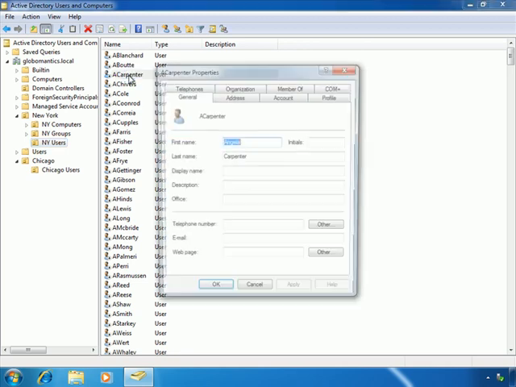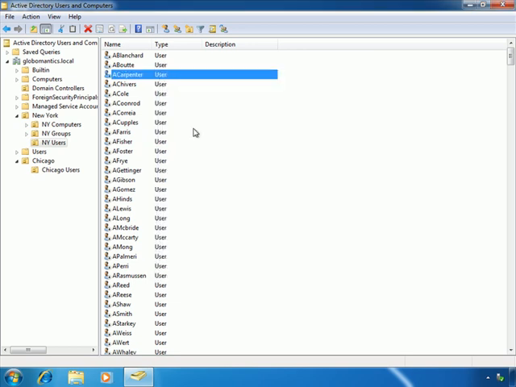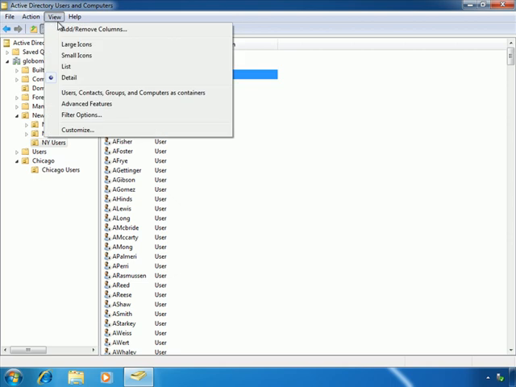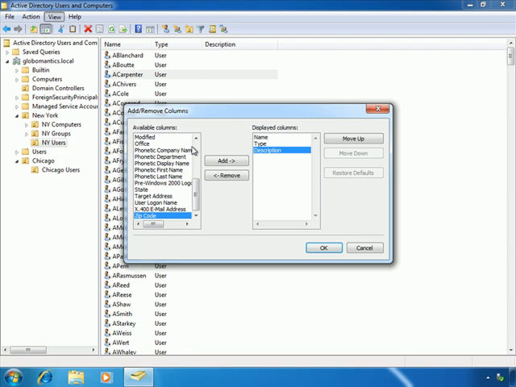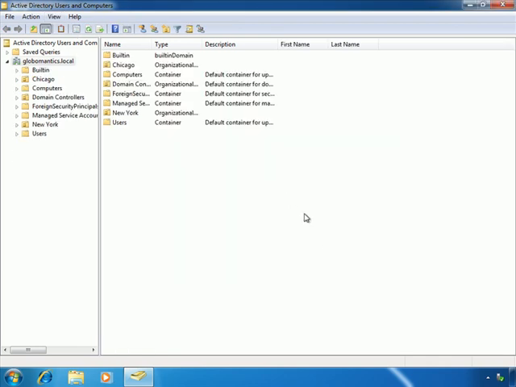If I double click on this and I actually go in here, you'll see it's Angela Carpenter. Okay, that's a little bit easier to see as opposed to just A Carpenter. So what I want to do is come up here to the View menu and go to Add Remove Columns. I'm going to select first name, add that in, last name, add that in, click OK. And you'll notice it reset the whole thing.